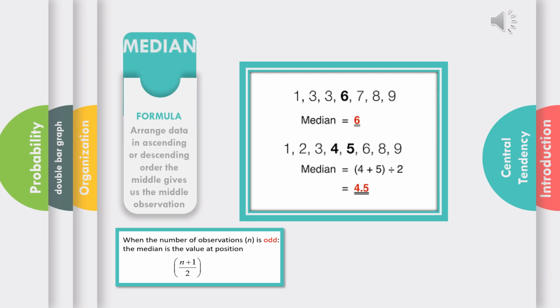Median is the value of the middle item of a given data arranged in ascending or descending order. So to find the median of a given data, M for median, M for middle term, arrange the items in ascending or descending order. If there is an odd number of items, median is the value of the middle term.